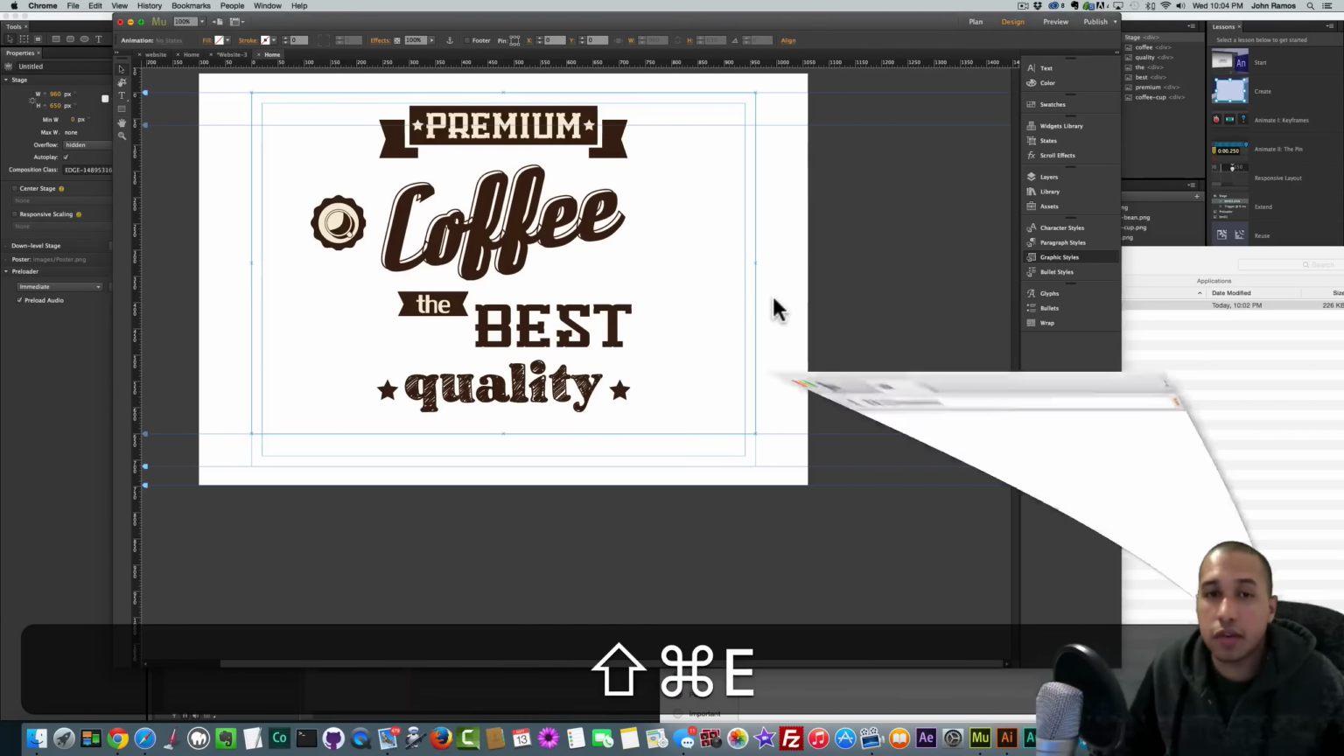So now if I hit Command-Shift-E to preview in the browser, we have that animation. It looks great. Now one thing, let me just test this real quick. I just made the background black, and we have that animation there.